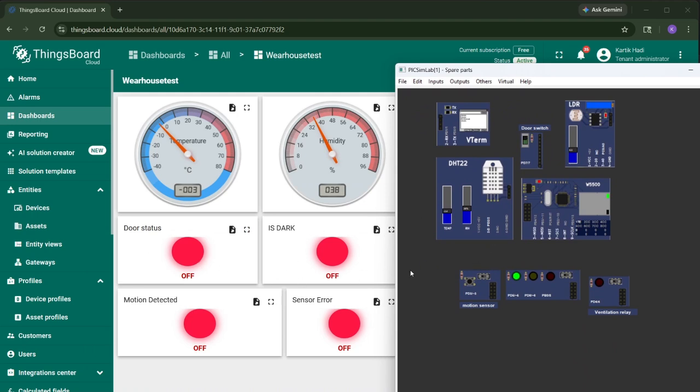First, I will show the door status. When I turn on the switch button, the door status LED is on. When I turn it off, the door status LED is off. Next, I will show the motion detector. When I hold the motion sensor button, the motion sensor LED is on, saying that motion is detected. After some time, it will be off.